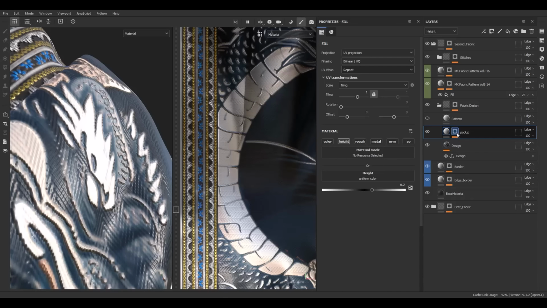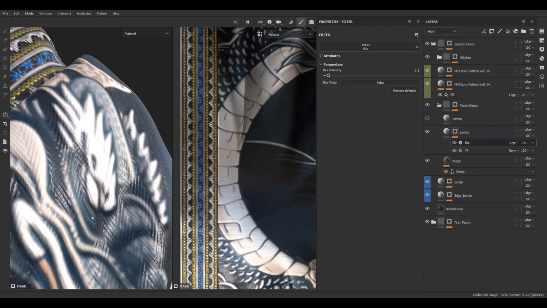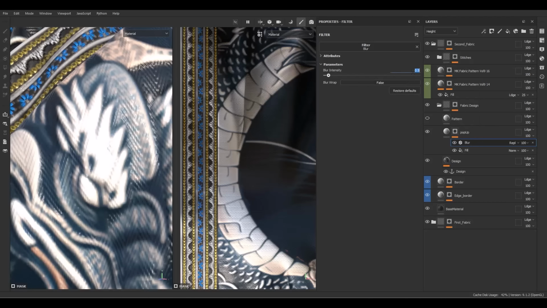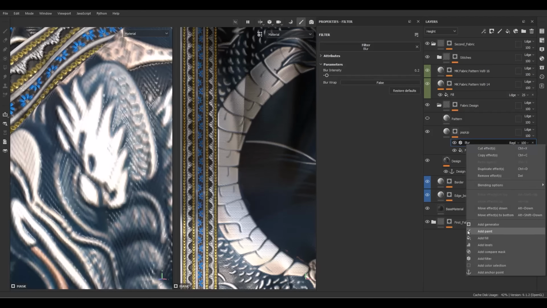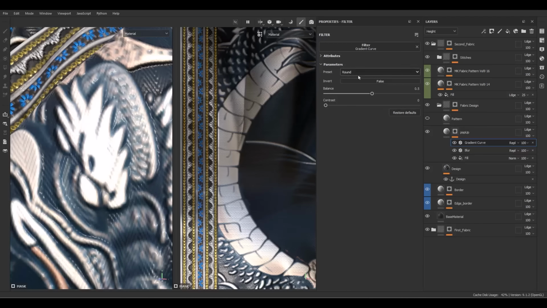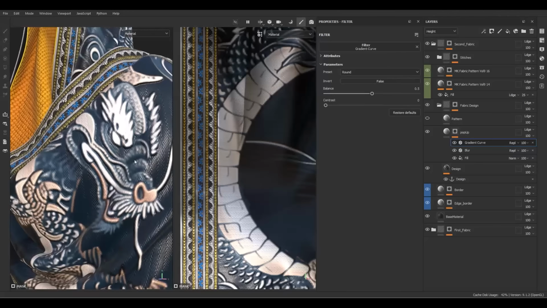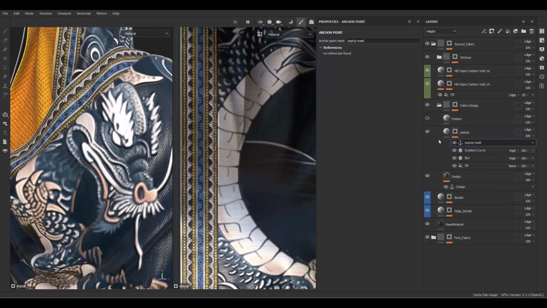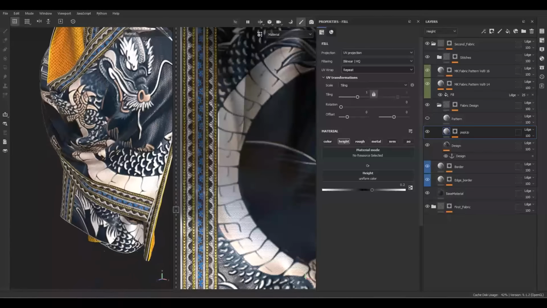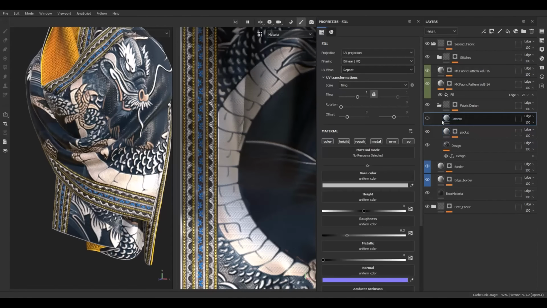That's great. And let's add a filter like blur. Okay, and put it on 0.2. Add another filter and use gradient curve with round preset. Okay, that's great. Let's add anchor point. Okay. Now we have this pop-up effect here on the pattern.